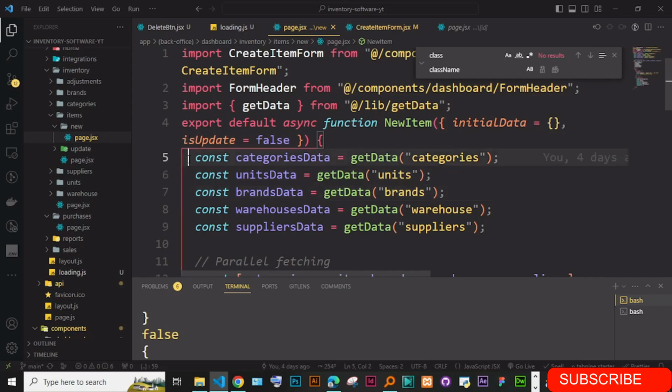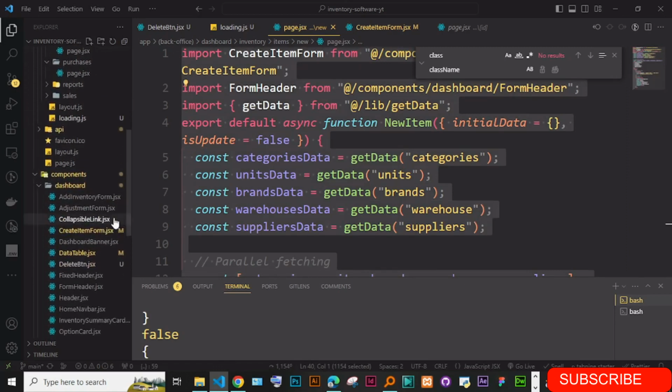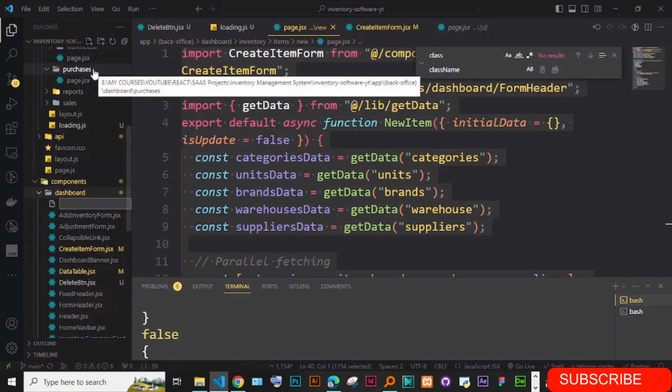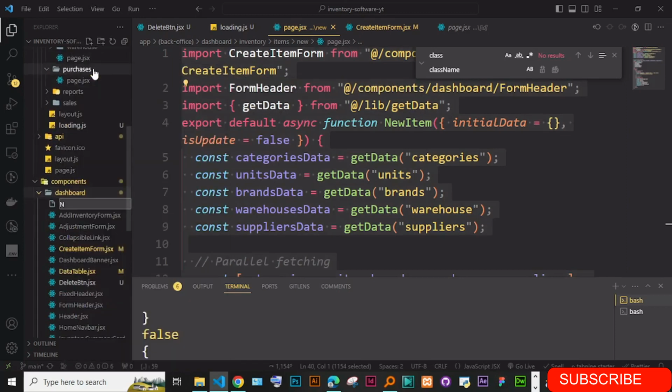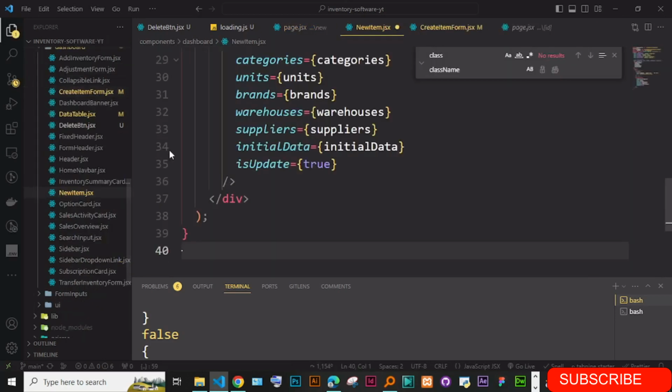So what I'm just going to do is, one thing to avoid this confusion is going to be like I'm just going to call this whole thing here, Control C. I'm also going to go to the dashboard and call this whole thing new item dot jsx, new item jsx, and let me just paste this exactly the way it is.